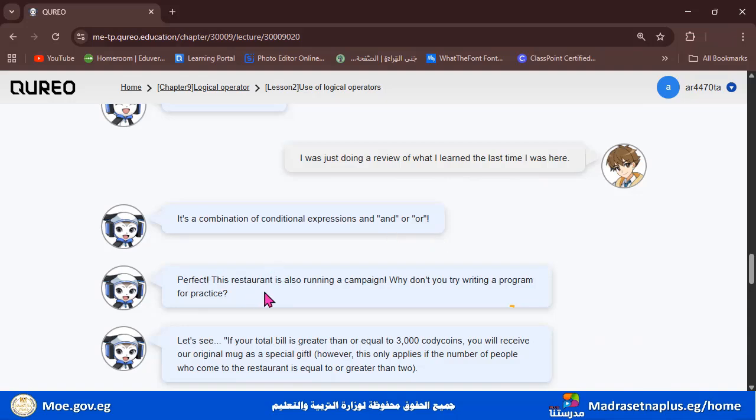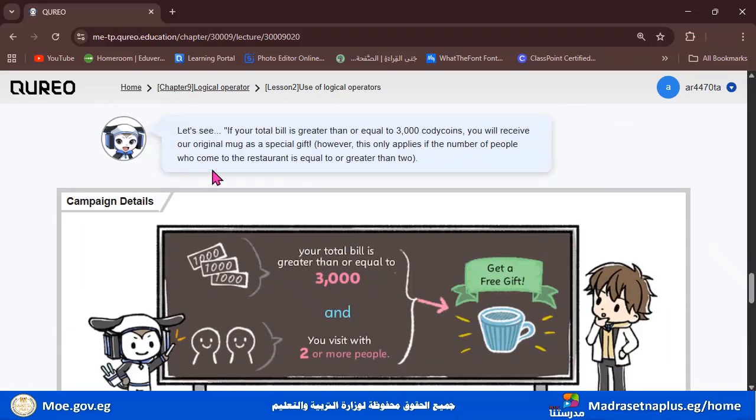Perfect. This restaurant is also running a campaign. Why don't you try writing a program for practice? Well, let's see. If your total bill is greater than or equal to 3,000 Cody coins, you will receive our original mug as a special gift. However, this only applies if the number of people who come to the restaurant is equal to or greater than 2. So, notice that the first condition and the second condition must be met to win the free gift.